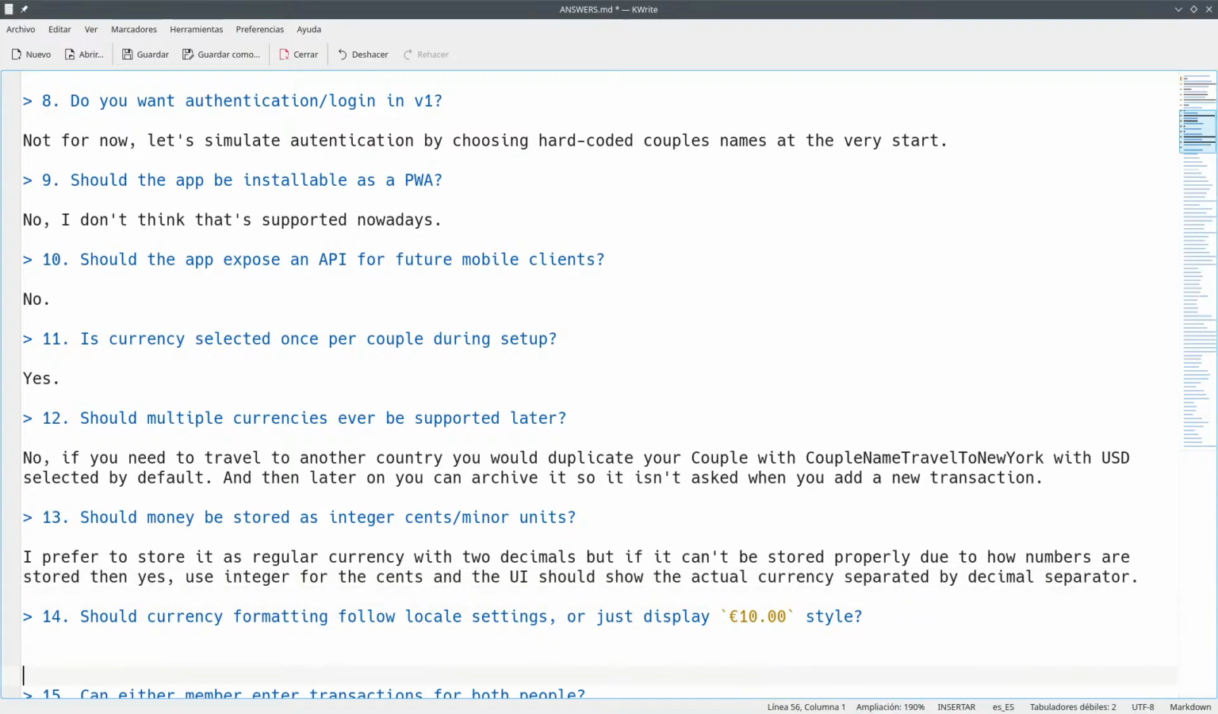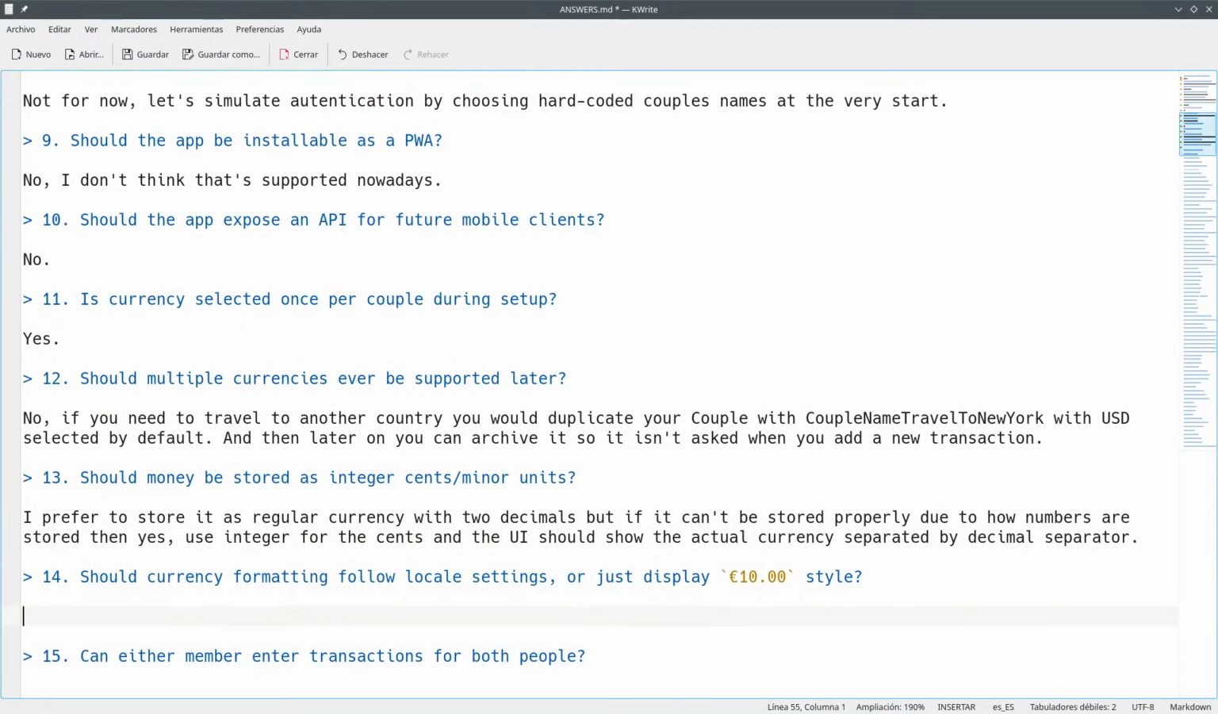Should currency formatting follow local settings? Follow mobile local settings, but at the couple setup you can change, you can override those local settings.